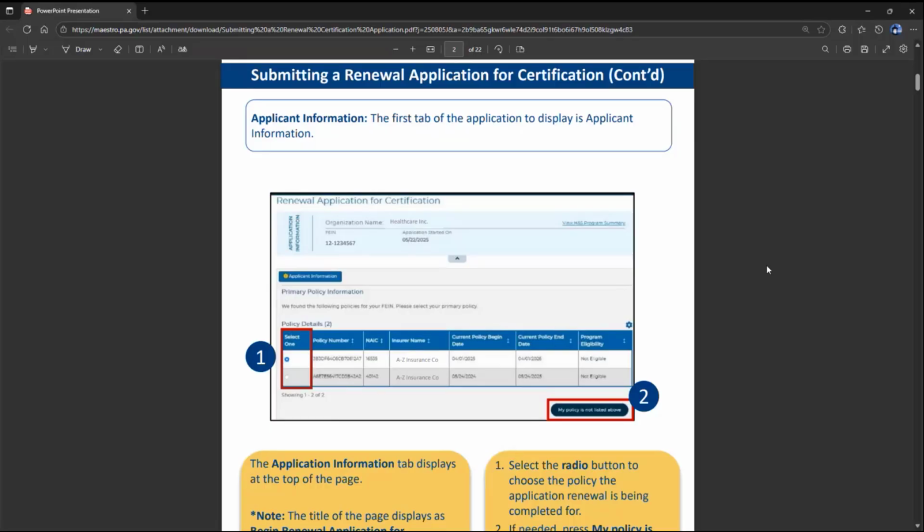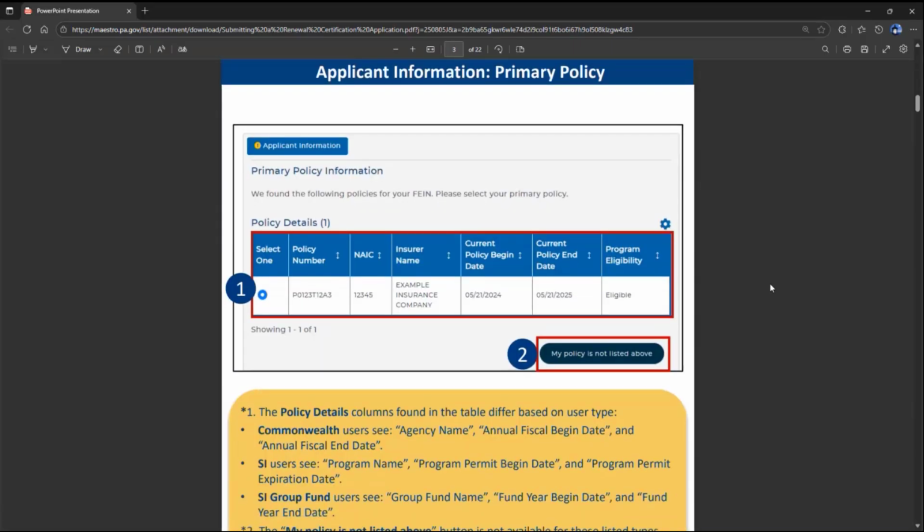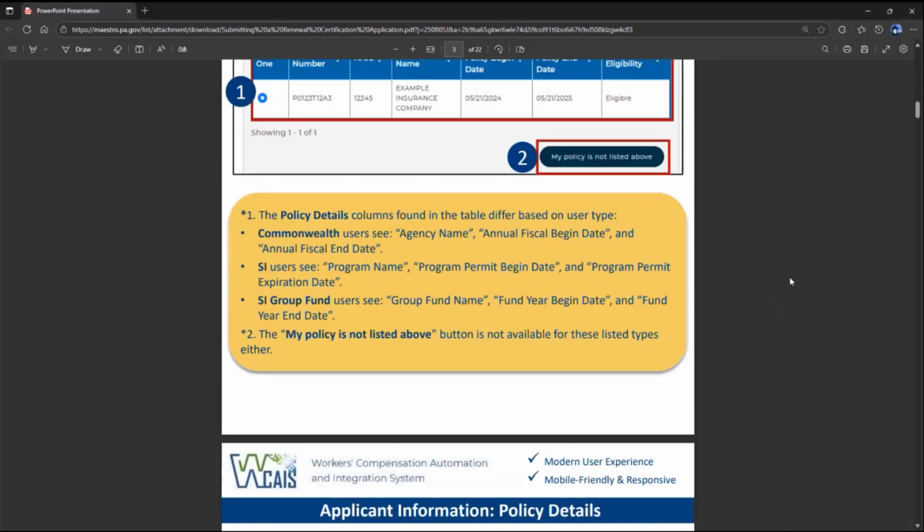If the policy information is incorrect, you may select a button that says "My policy is not listed above," and you may enter the details manually. If you are a self-insured user and you have your policy tied to your self-insurance program, if the system does not let you proceed, please contact our safety team and we will work with you to get that fixed.